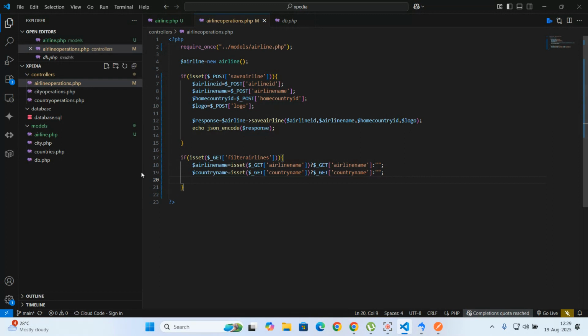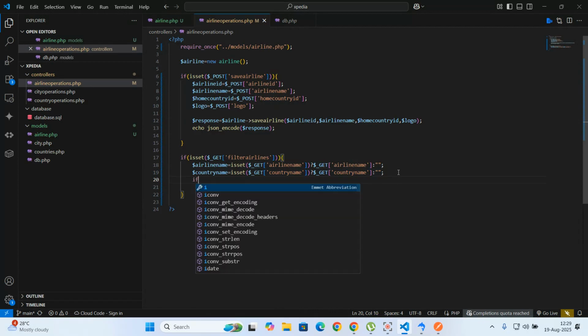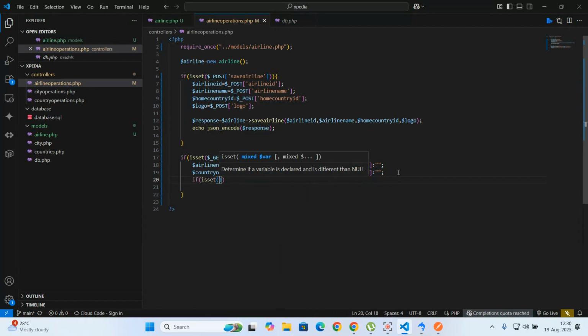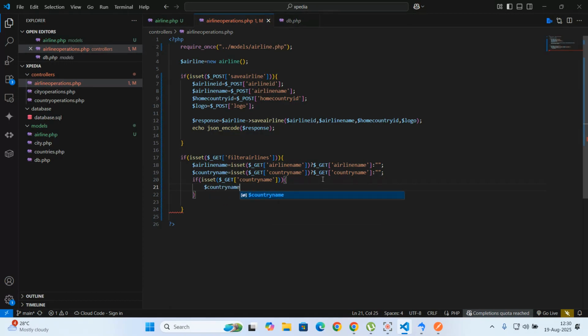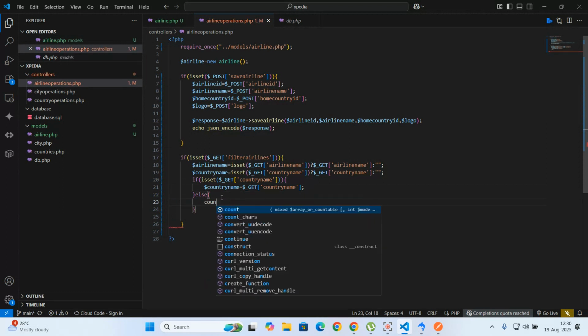And by the way, you can write this. So let me write this down here so that you see what I mean. You can write this as this: if is set get country name, then country name is equals to get country name. Otherwise, country name is blank.